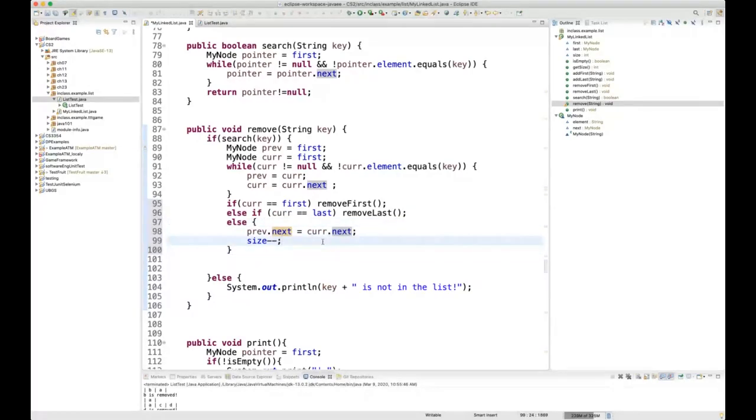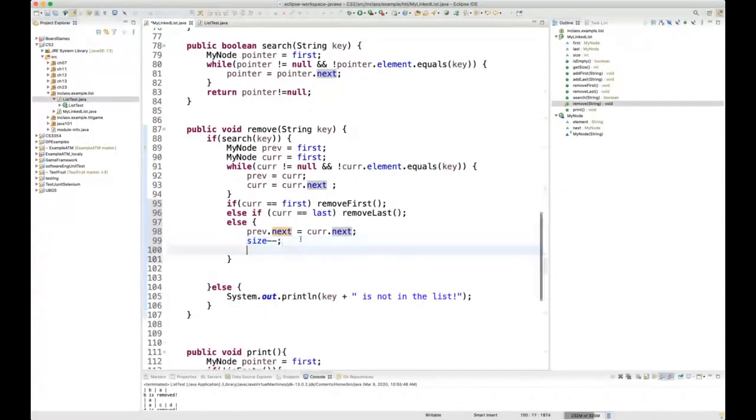And then also, if you want to tell the user what element you're trying to remove, you can do that because we already know what the element is that we're trying to remove. The key, right? So I just have to use the key value.